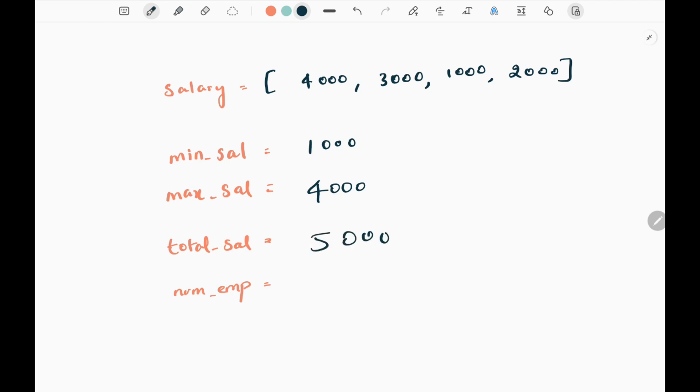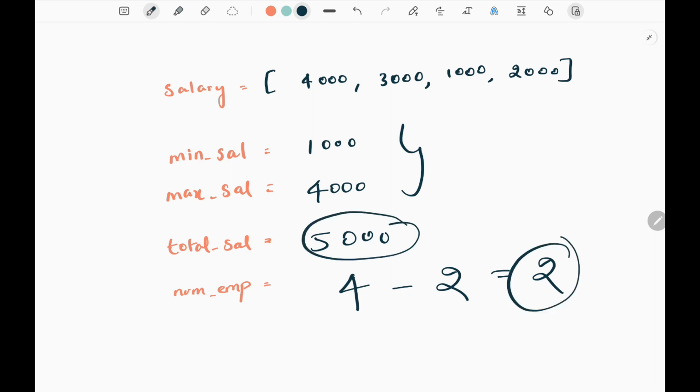Then we need to pick the number of employees. Since we have excluded two employees' salary, that is 4000 and 1000, we need to reduce 2. So initially we will take the length of the salary input, which is nothing but 4. Then we will reduce 2, since we are excluding two salaries, right? That is the minimum and maximum. So we need to reduce 2, so we will be having 2. Then I need to divide the total salary by 2, that is the number of employees. So I will end up having 2500. So I will return this as the answer, right? That's how the logic is.